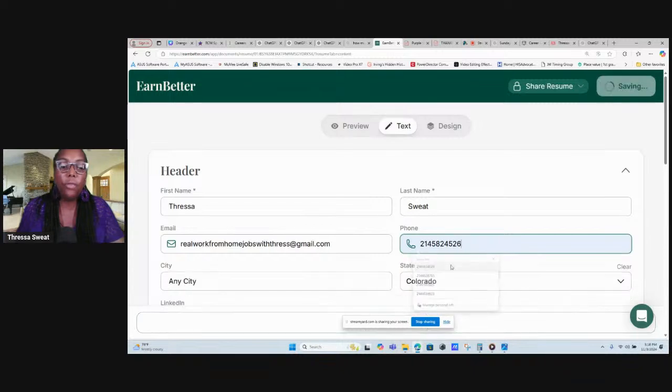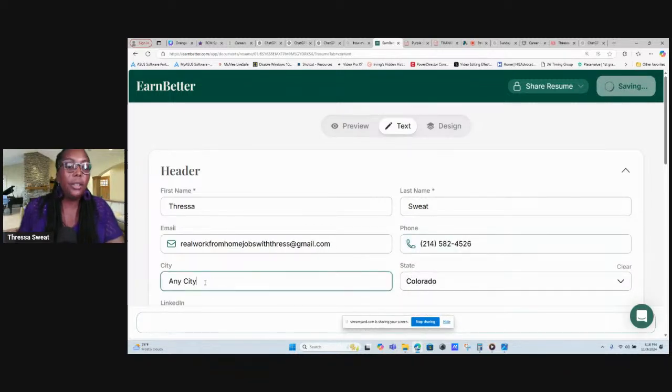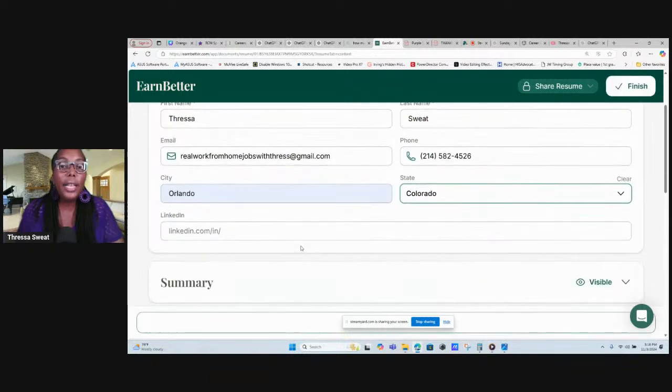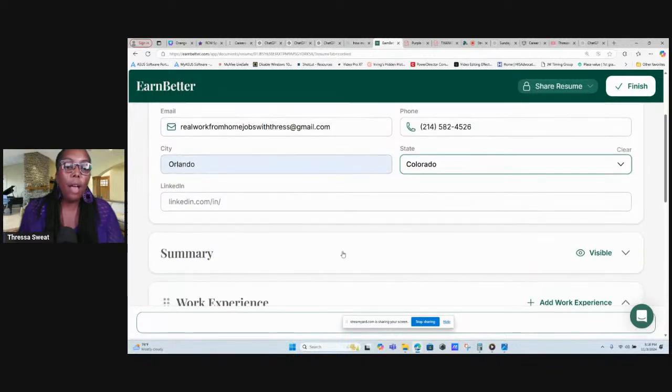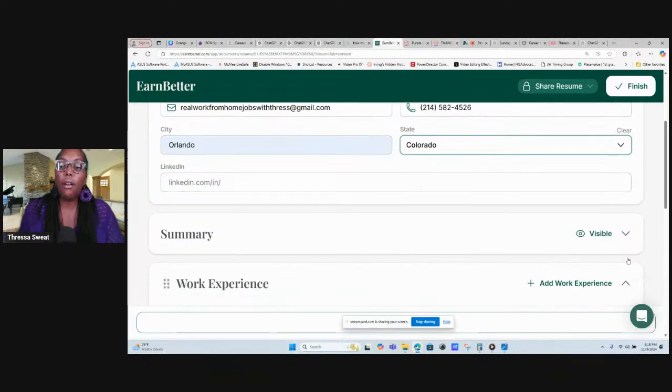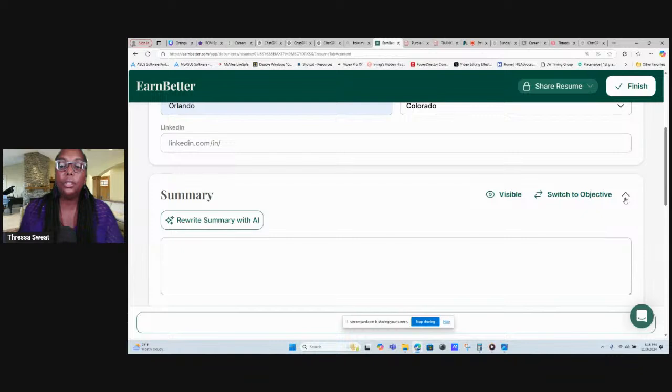Wherever city you stay in, this is where you want to put it. You want to put your city and your state. If you have a LinkedIn account, this is where you want to put it. Okay. So you have a choice to do a summary or you can do an objective. So I'm going to switch. You can switch to an objective if you want to.